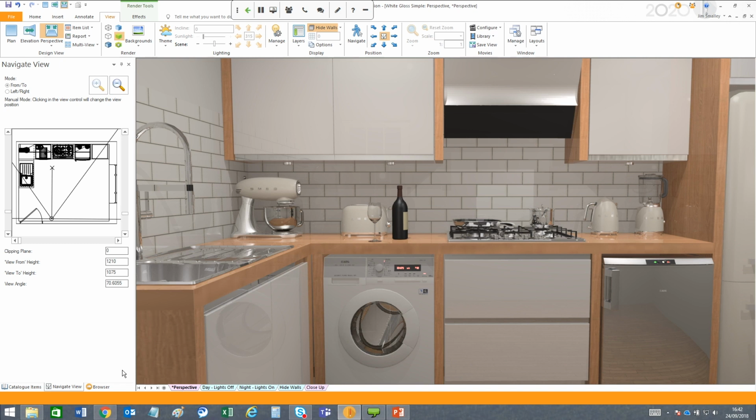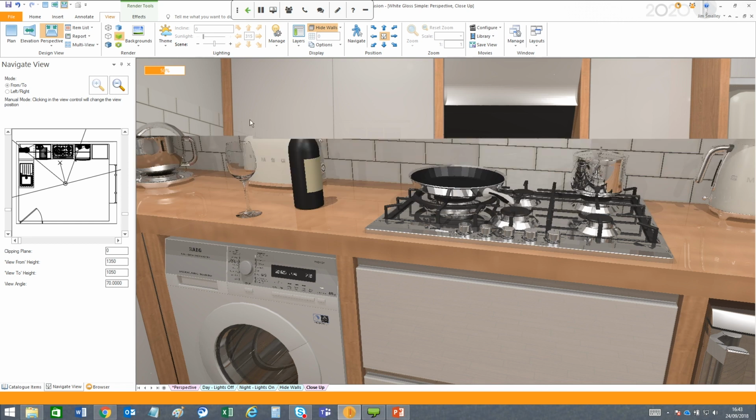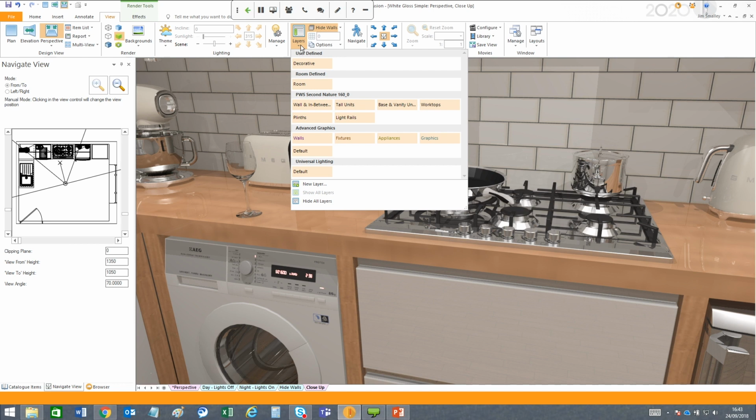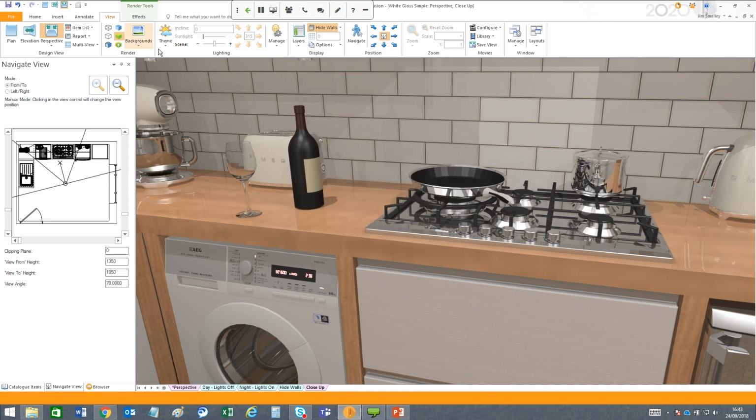But what you can then do is obviously create a different viewpoint. So maybe we want to do a close-up here on the hob area. And that close-up, in this particular case, because it is pink in color, it's following exactly the same lighting and layer settings as the main view. So the layers are turned on in full, just as it is for the main view, and the lighting settings will follow the fact that there is no theme selected here.